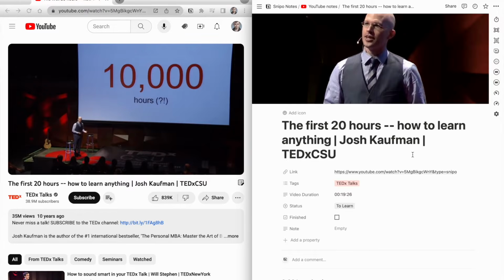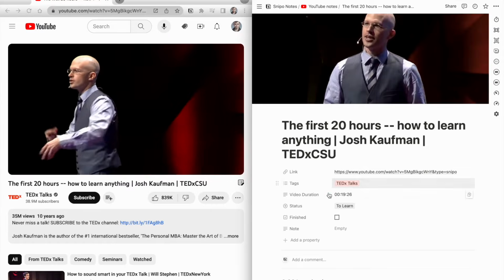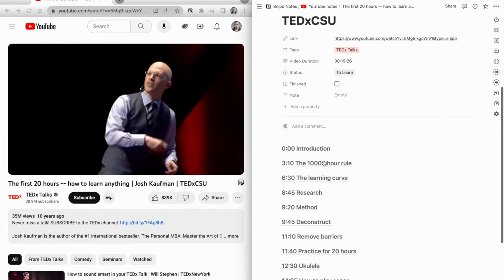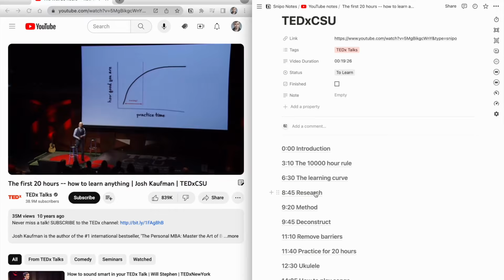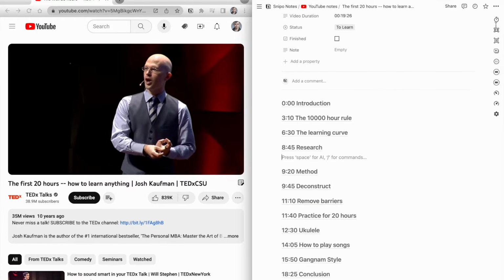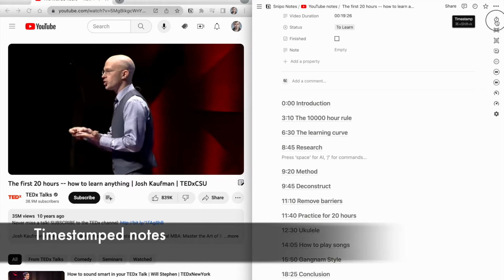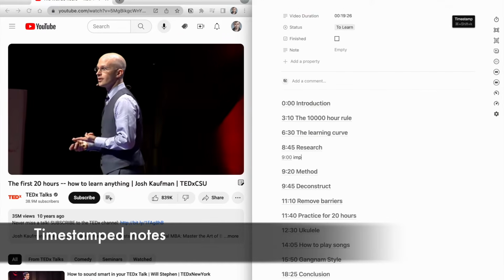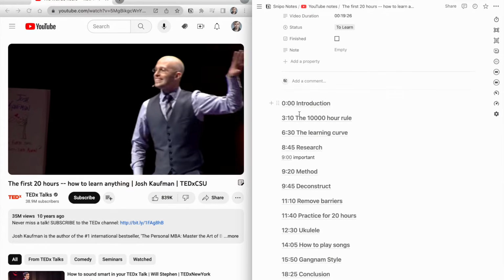Snipo works its magic by synchronizing the video's title, link, channel, duration, and even chapters for your convenience. Within Notion, you'll notice helpful extension buttons equipped with time-saving keyboard shortcuts, streamlining your workflow. Snipo offers timestamped notes, allowing you to jump to specific parts of the video with ease.